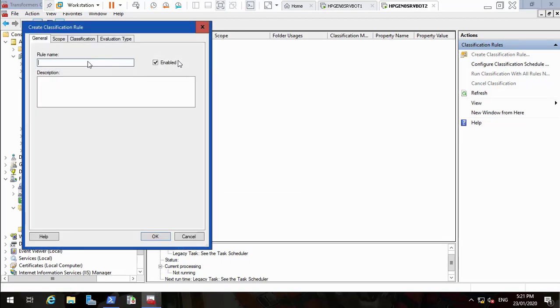I will create a rule and call it Classify IT Files, Department IT Files, Folder IT. I will do this for all of the departments I have. Okay, IT department.